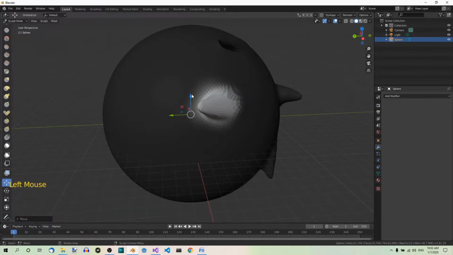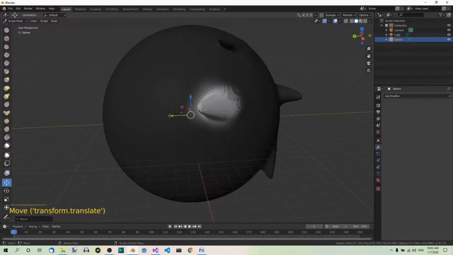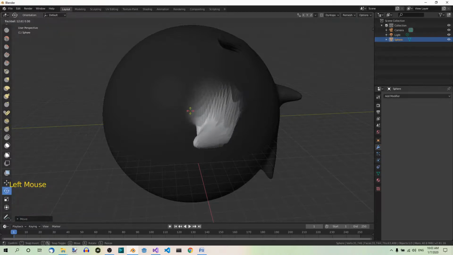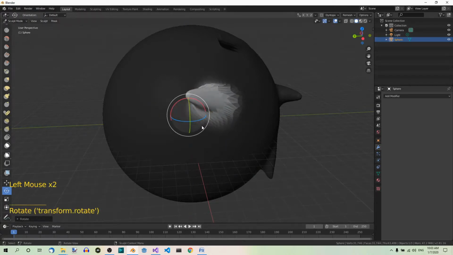So move. As you can see, only this part is affected, not the masked part. Fine. Or, for example, rotate. Good. So as you can see, now you can use the transformations directly in Sculpt mode to affect the whole object or just part of it.